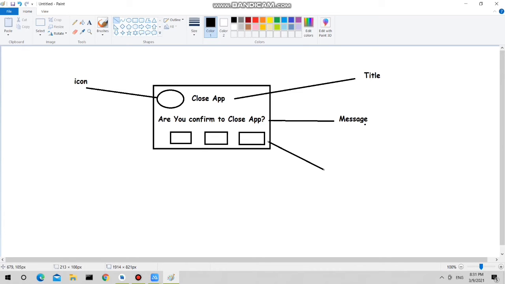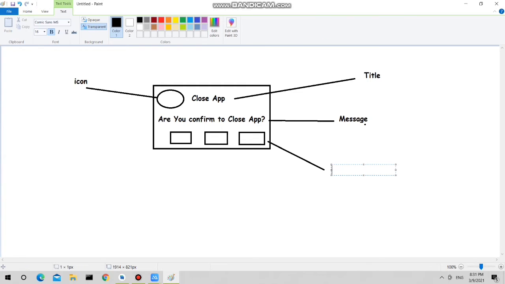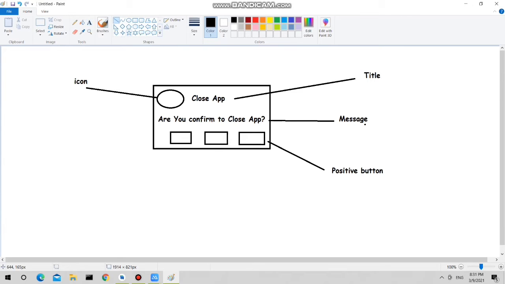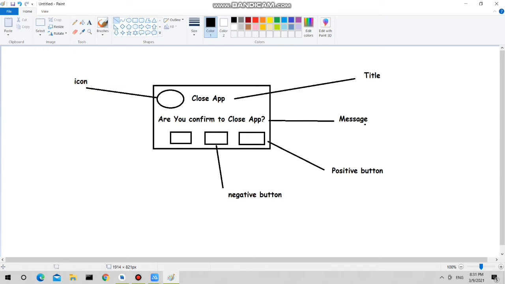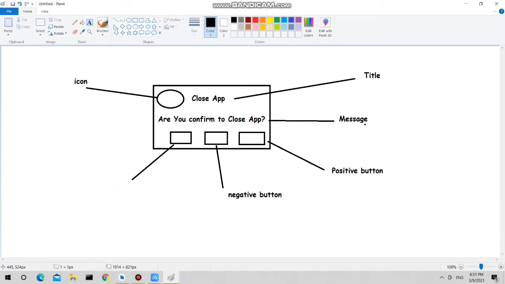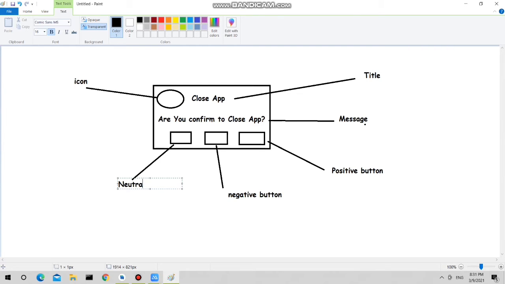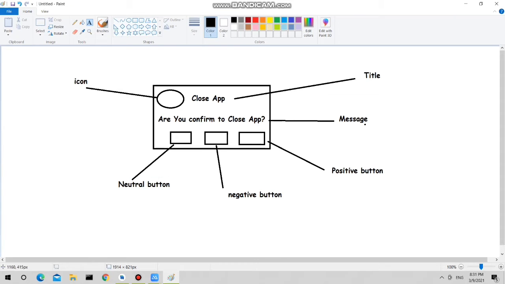These three buttons: the right side button is called the positive button, the middle button is called the negative button, and the left side button is called the neutral button. Like this we are going to design our alert dialog. Our alert dialog will have the icon, title, message and three buttons: positive, negative and neutral button.